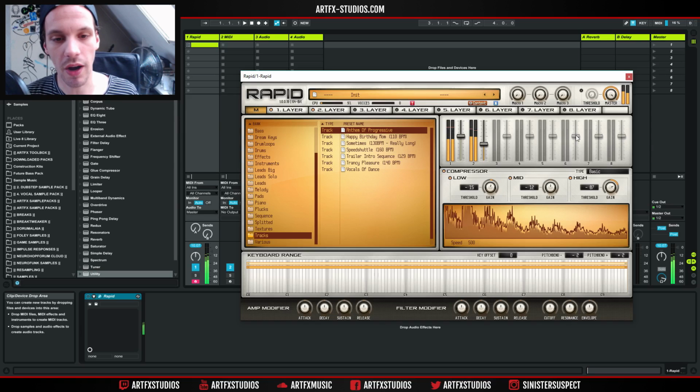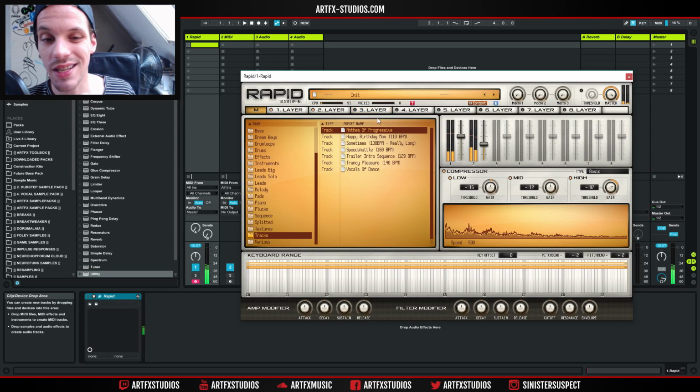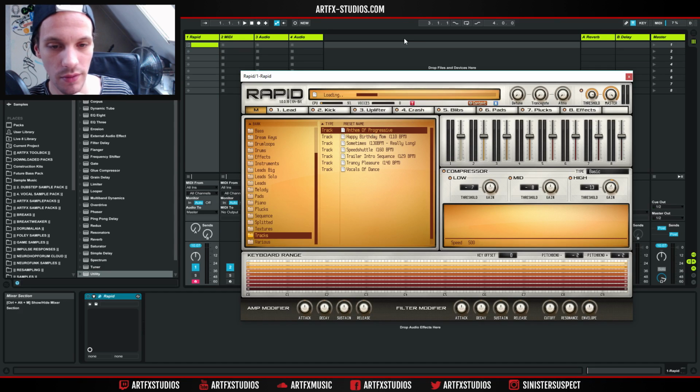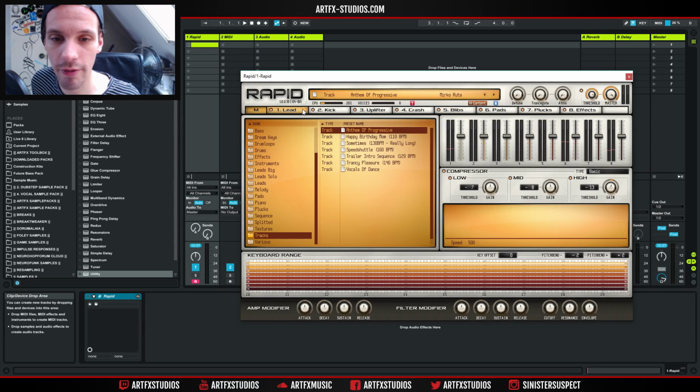So that's really powerful. Now, if we really want to see how powerful this synth is, I'm gonna open up one of the presets right now. We're in the tracks category, and I'm gonna open up this top one. So right off the bat, you can see that it opens up a couple of different layers. We now have lead, kick, uplifter, crash, blips, pads, plugs, and effects. So these are 8 layers, and these 8 layers are being triggered.